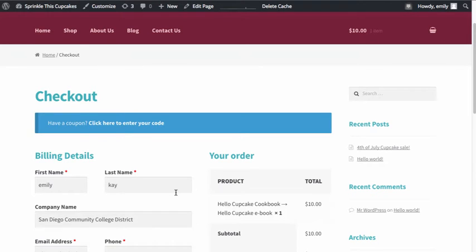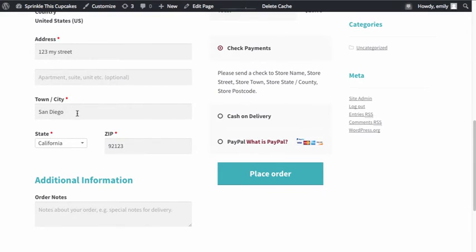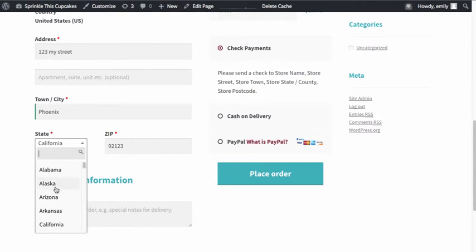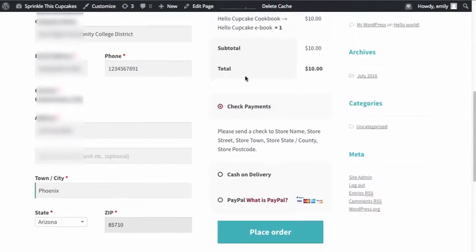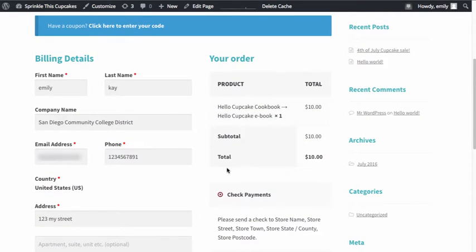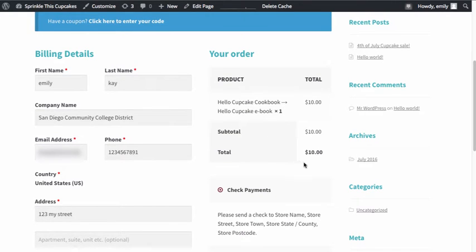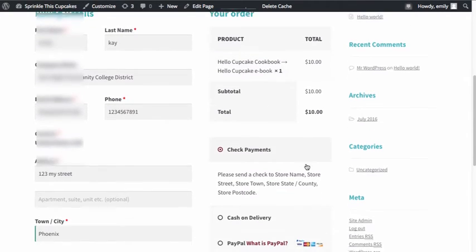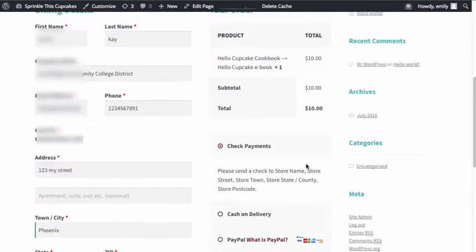But if I change my city and my state from San Diego to, let's say, Phoenix, Arizona, you can see that now the tax rate has disappeared because I'm no longer required to charge my customer tax if they're buying something that I am selling out of California and shipping to Arizona. So now you can see that the total has changed to $10. It's automatically subtracted the sales tax away. So this works great just right out of the box.